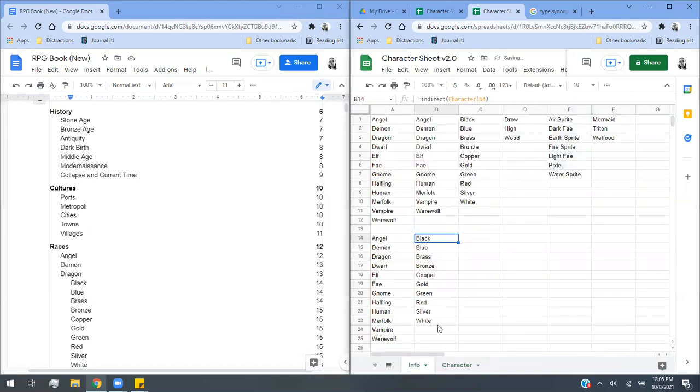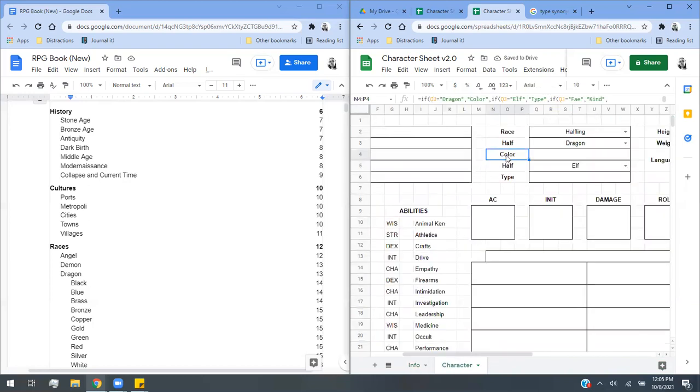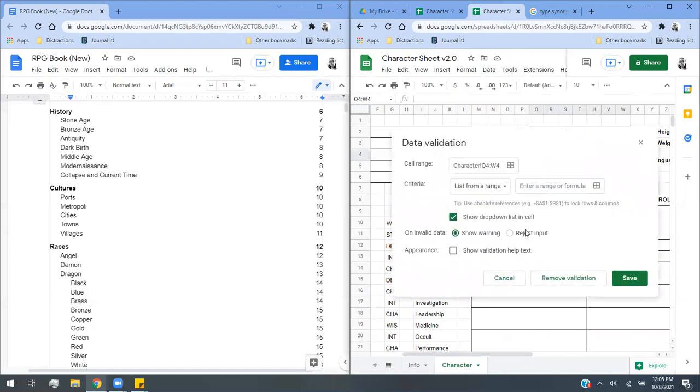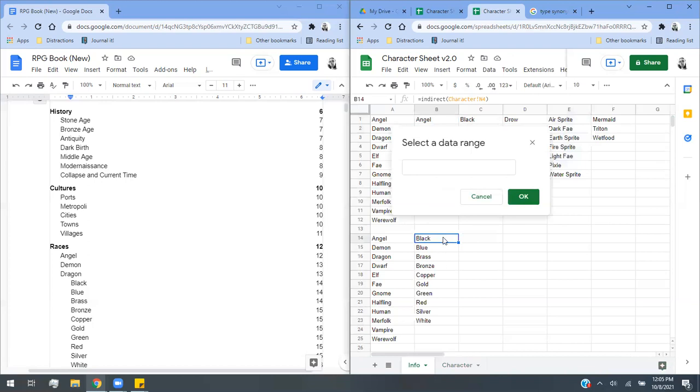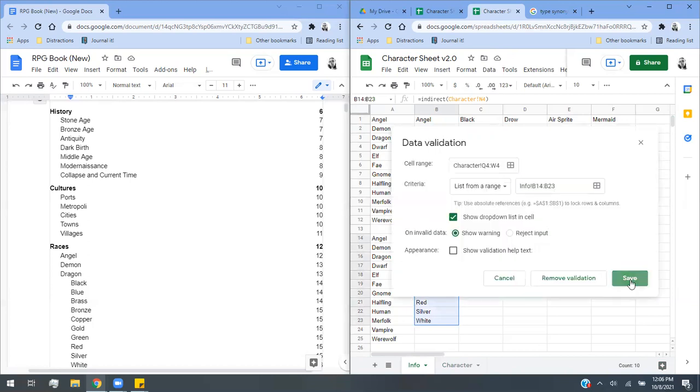And then it shows the colors because we named the range color, and this is the word color, this is going to be that. And already I'm going to make this data validation. You'll see what happens in a second. The reason I am using the dragon one as example is because it has the most. Okay, so we're doing that.